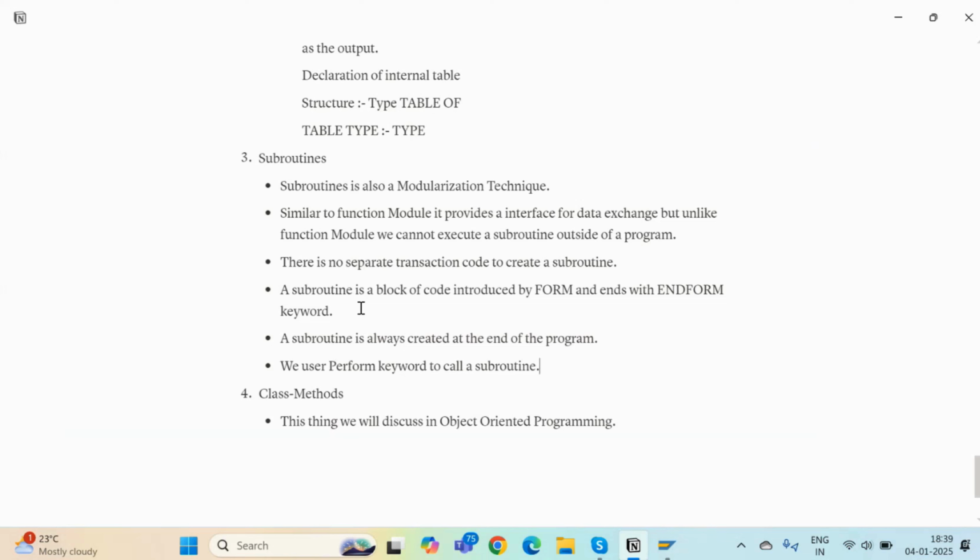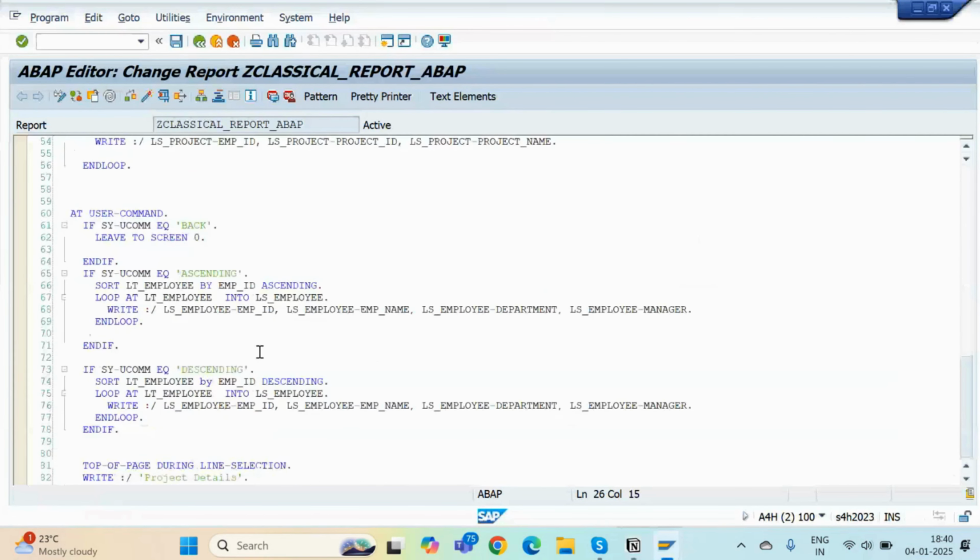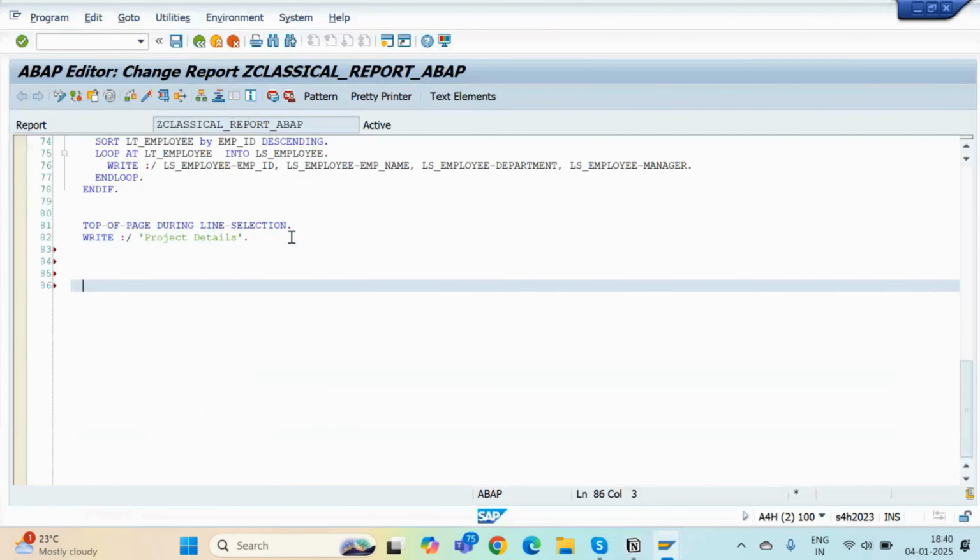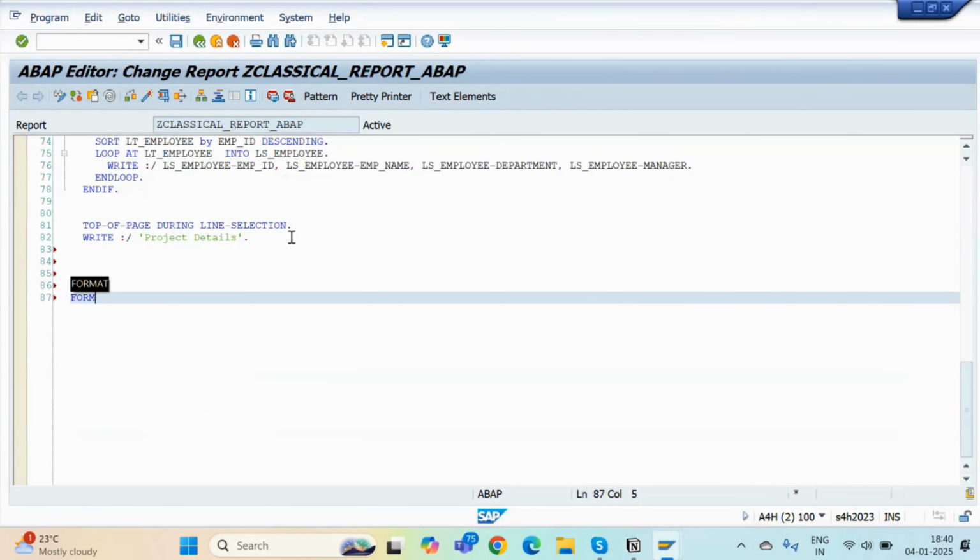So now let's go and check that. I will go below at the last of the program, and there I am going to simply define a subroutine. I am naming it form employee data. Then I will use using, a parameter name, so using p as employee ID.